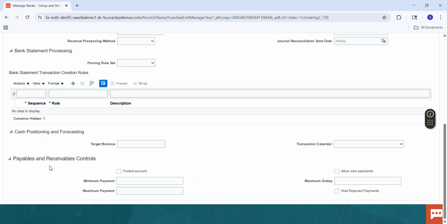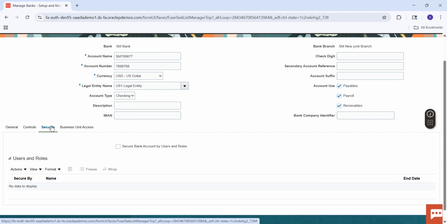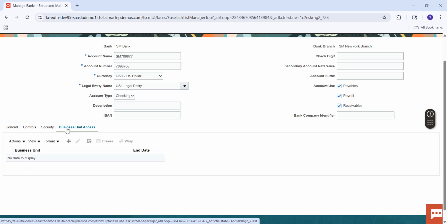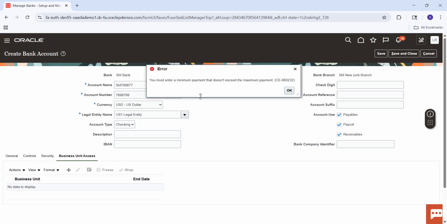And here we can give payable and receivables control. So maximum amount that we can pay to the supplier using this account, minimum amount, we can give some amount. Security, it's not required. And when we create a bank account, we should definitely associate it with at least one business unit. If you save this bank account without doing that, system will not allow us. We must enter minimum payment, maximum payment.